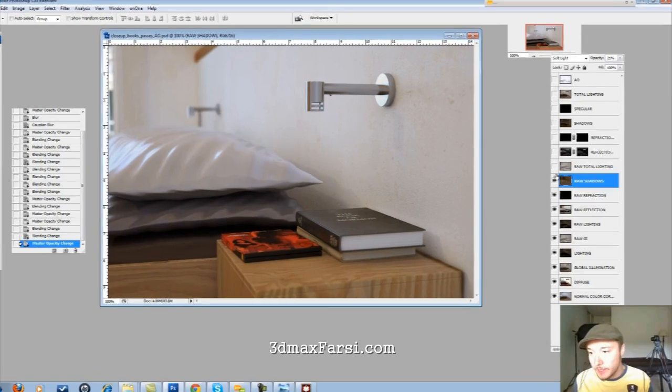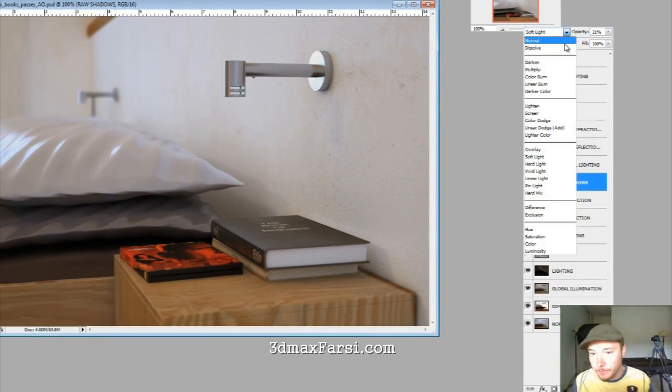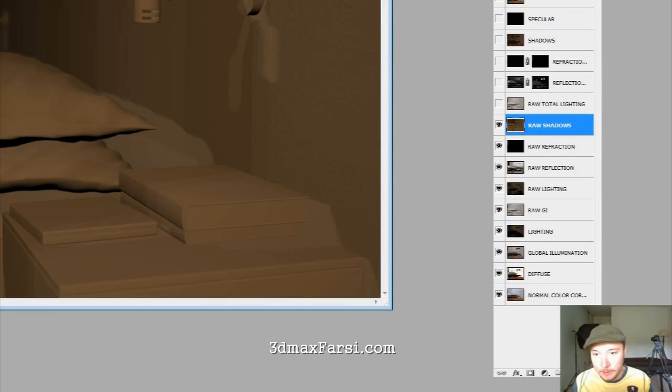Refractions. Okay. The next one is raw shadows. Let's see that pass.